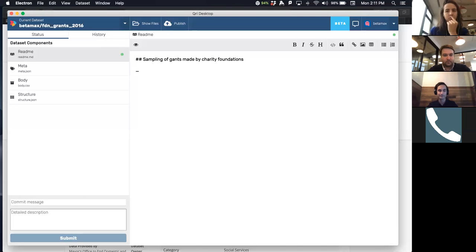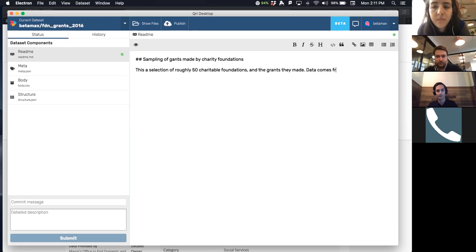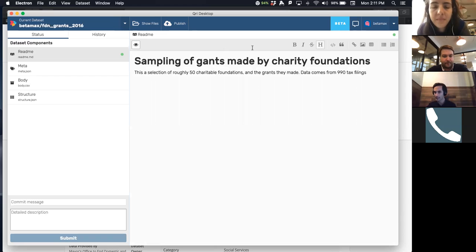It's like the notebook version of RStudio. Totally. Yes. Roughly 50 charitable foundations, and the grants they made. Data comes from 990 tax filings. Because I typed these two pound symbols beforehand, this means this is a heading 2. And when we click the render button, you can now see a nice rendering.